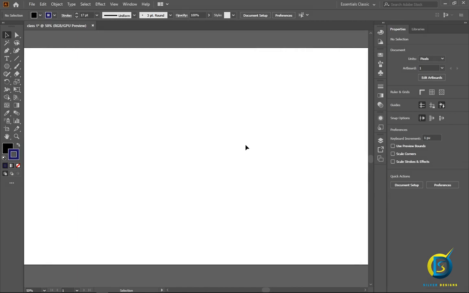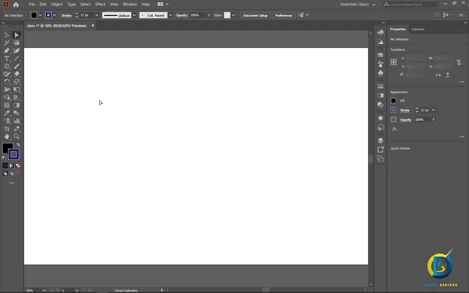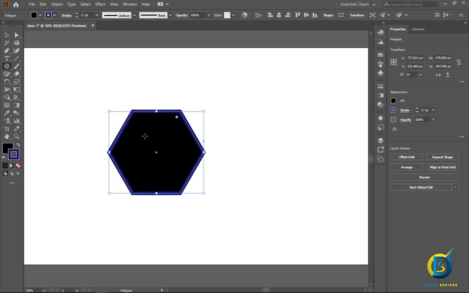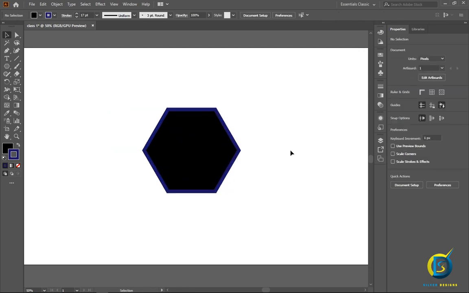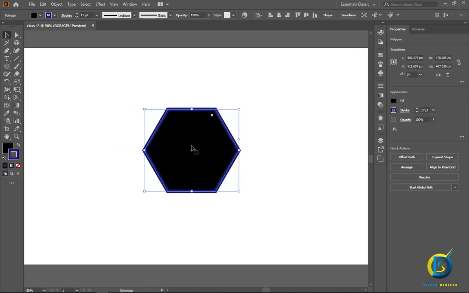In this video, I will explain to you how to use the direct selection. So let me show you how it works. So let's create a new shape. I'm using the polygon tool. And as you can see, when you select this shape right here, it immediately tells you that it has a fill color of black and a stroke color of blue.